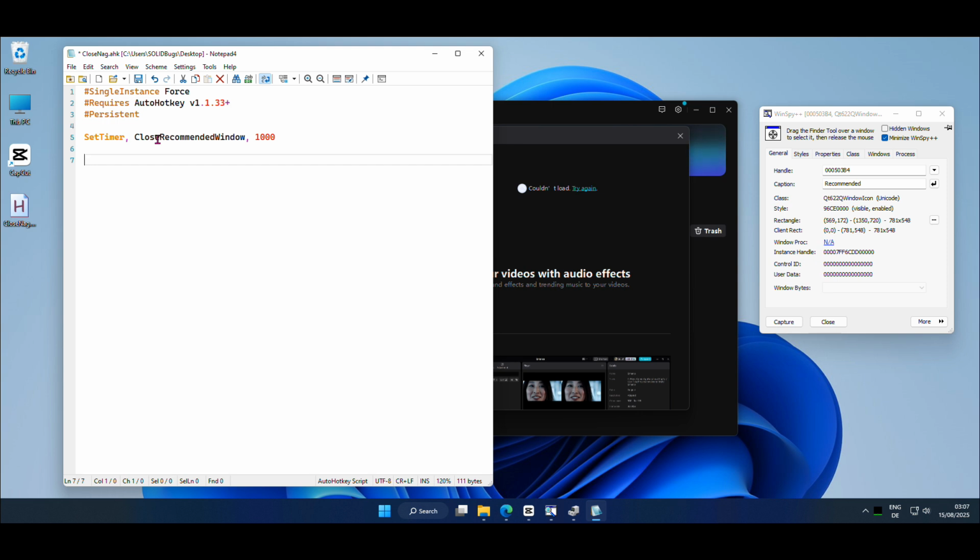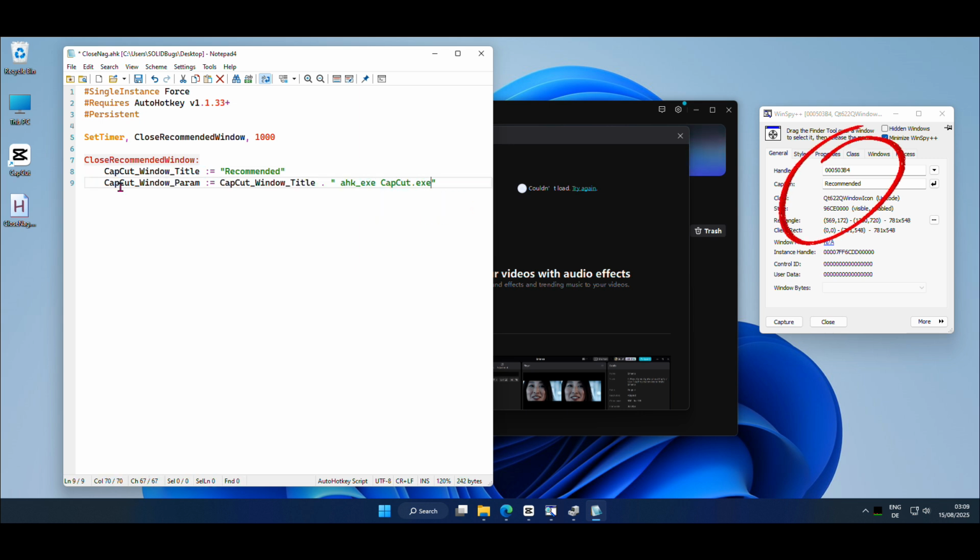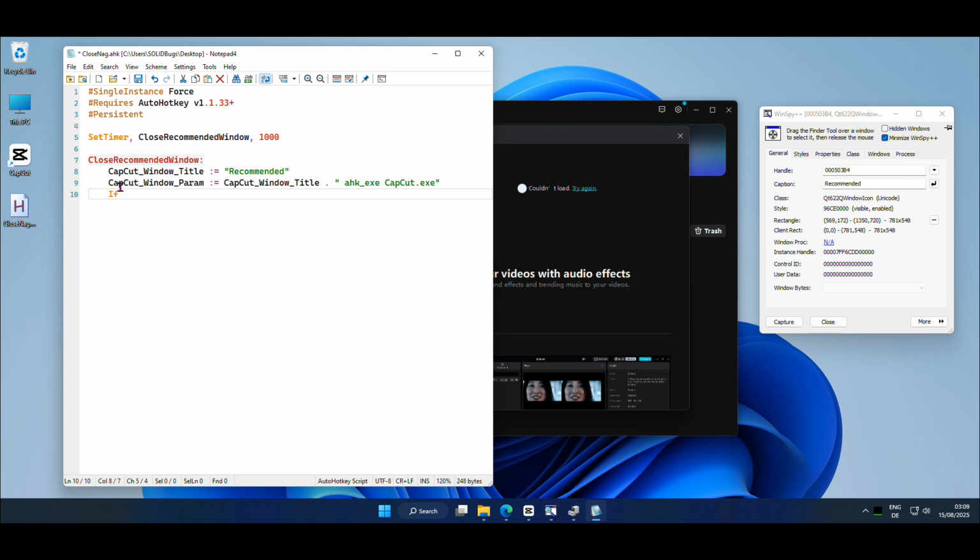Next, we'll define the function that will find and close the nag windows. This function will utilize the information gathered earlier to identify the specific windows we want to target. You need to use the window caption that you found using the spy tool. This is crucial for accurately identifying the nag windows in CapCut. Once the window is found, the WinClose command will execute, effectively closing the identified nag window.